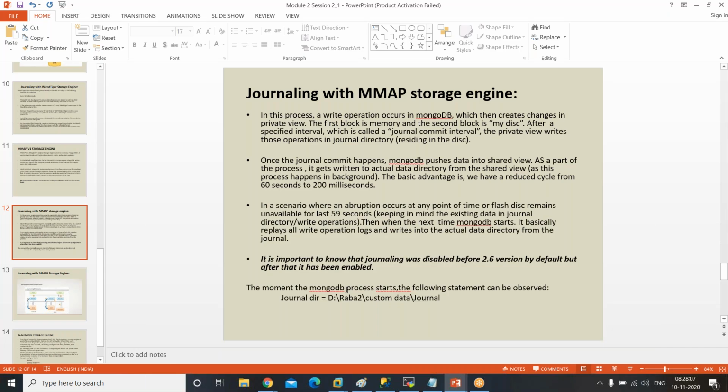In which version WiredTiger is introduced? In which version WiredTiger storage engine is introduced? 3.0. Very good, 3.0. In which version WiredTiger is the default storage engine? 3.2. These points are important for the interview.